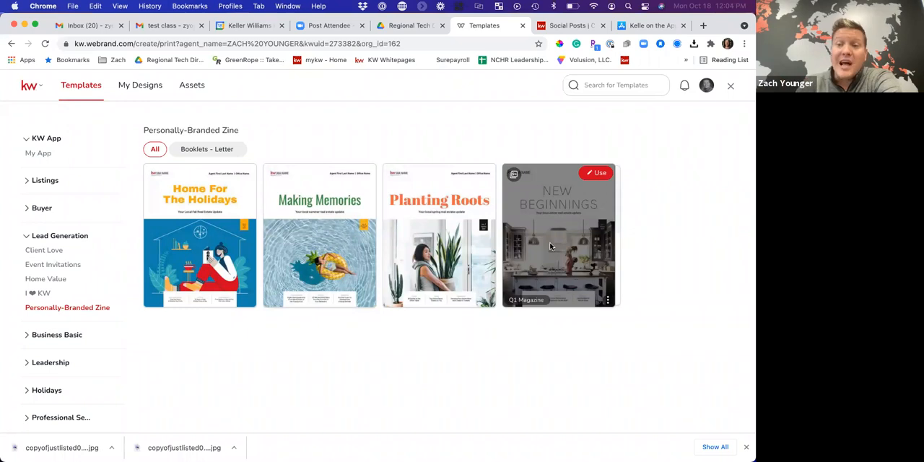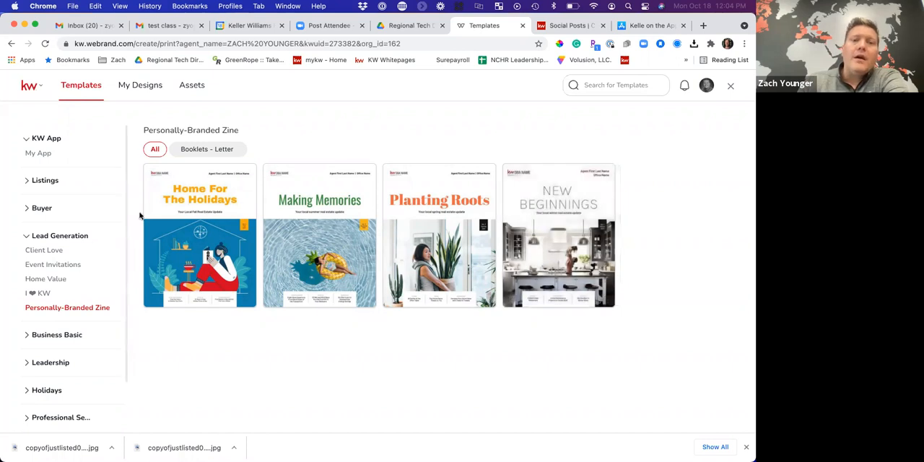What I don't know is how long these templates will be available inside the template library. But if you download and use it and edit it, it'll live inside your library and you'll be able to access them later. So this particular personally branded zine is a little bit different than the previous ones for those of you that might have done the personally branded zines before. I'm going to go ahead and hit Use for Home for the Holidays.